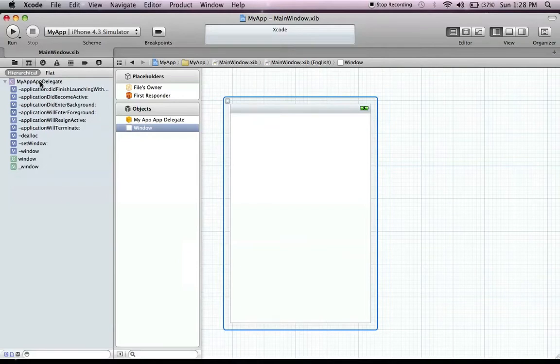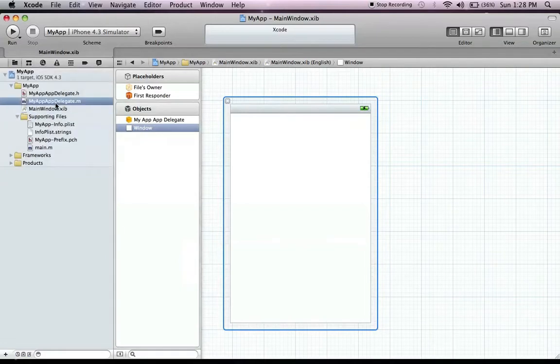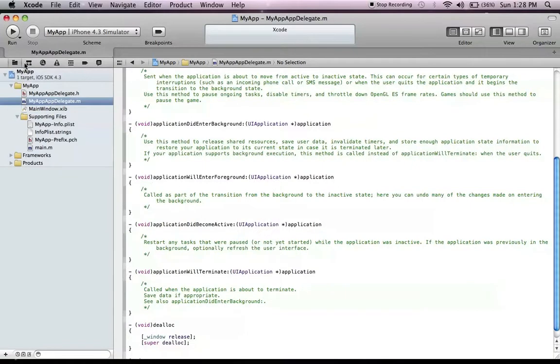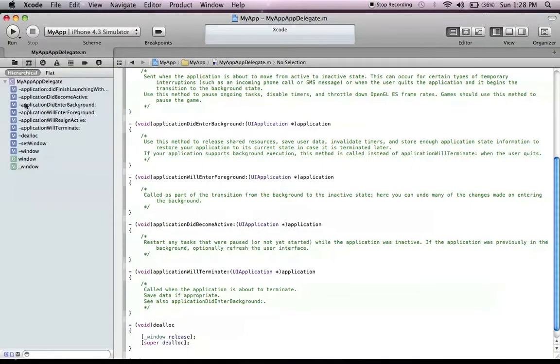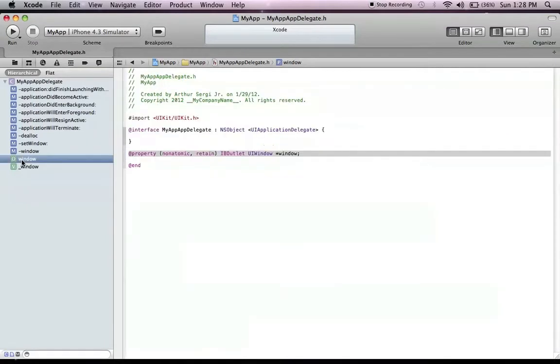You have a class called myAppDelegate. You have methods within that. Remember the methods we saw? Let's go back for a second. These methods here, these instance methods, they're all these blue M's. Right? An object here, this is our object. It'll highlight it if we click on it.